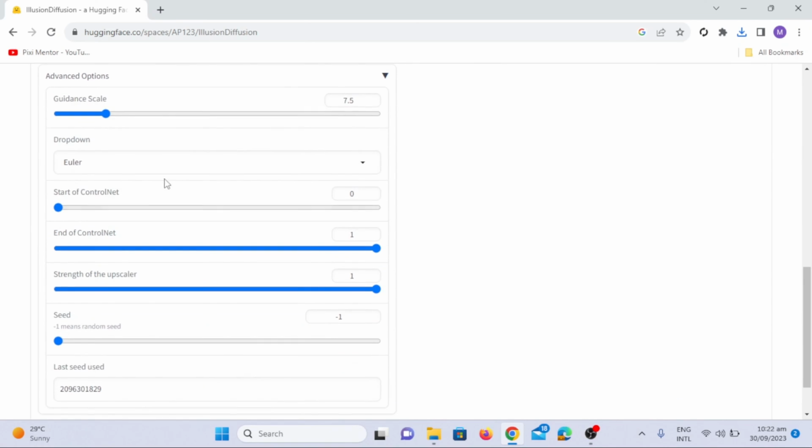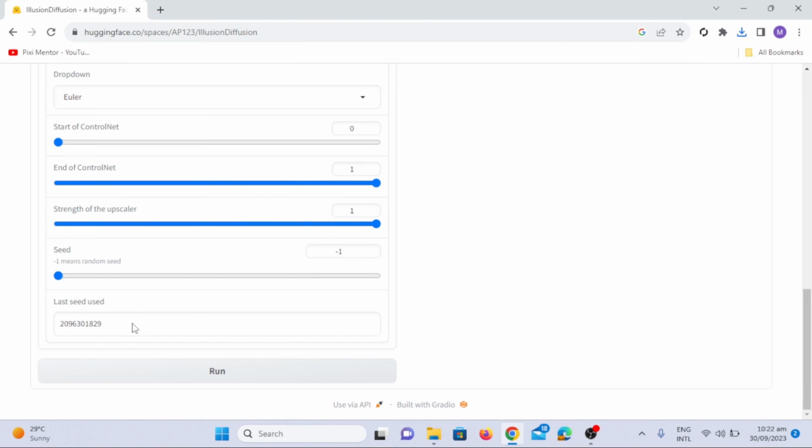To save your masterpiece, simply click the Download button. Play around with these advanced settings until you achieve the desired level of abstraction for your illusion.